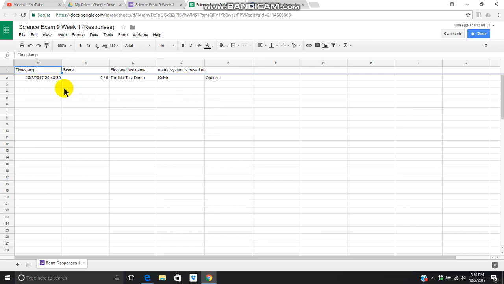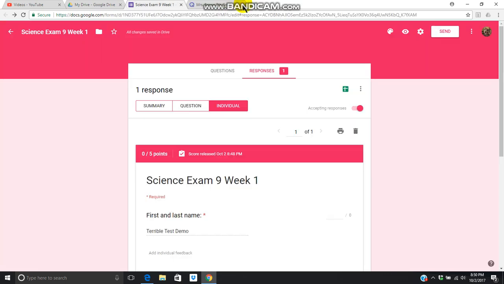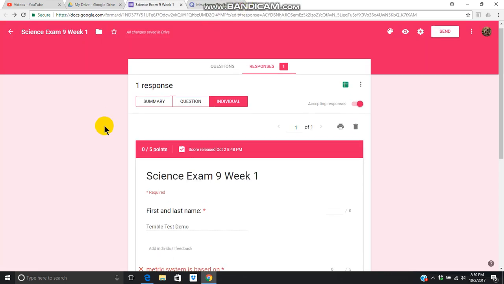So you can easily print out a grade sheet to enter into your grades. It's fabulous. I love it, and it automatically updates for you. Every time a student takes a test, it automatically updates into this spreadsheet for you. It is a miracle. It's a wonderful thing.